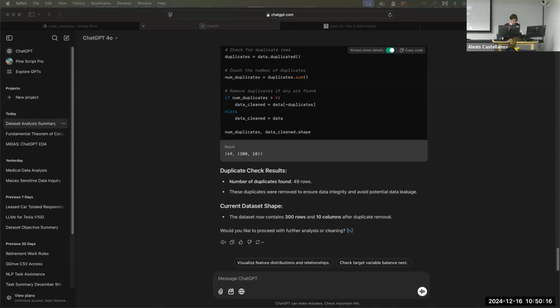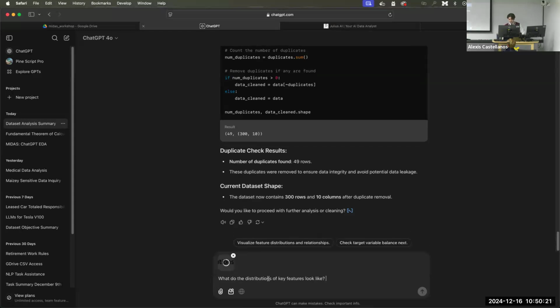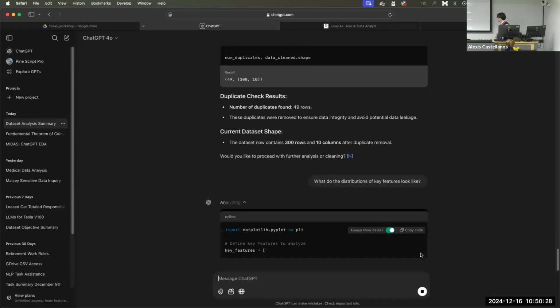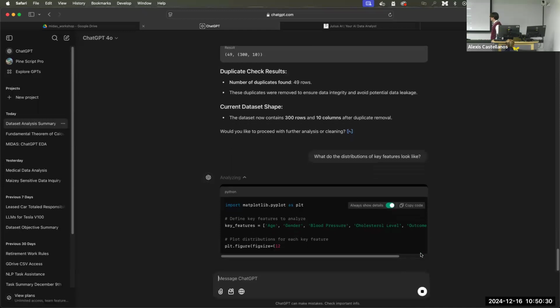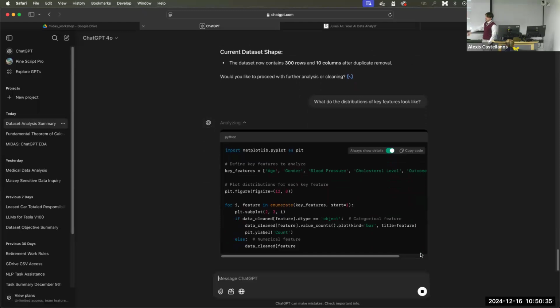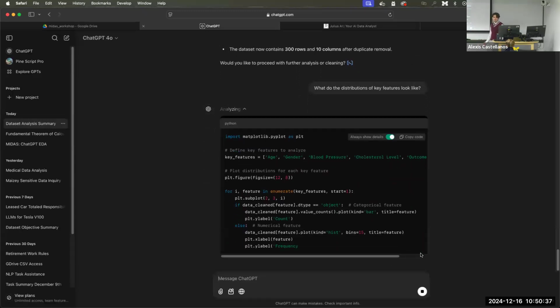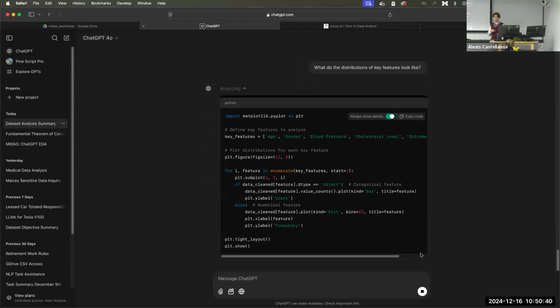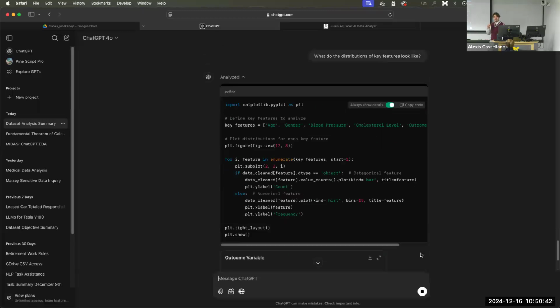Okay, and now moving over to EDA. So let's start exploring the data set. First question is, what do distributions of the key features look like? And like I said, it uses Python in the background. Matplotlib is its favorite. If you want to use something like Seaborn, you can actually go to your custom instructions and mention, instead of using Matplotlib, use Seaborn instead. And it'll switch the default from Matplotlib to Seaborn.